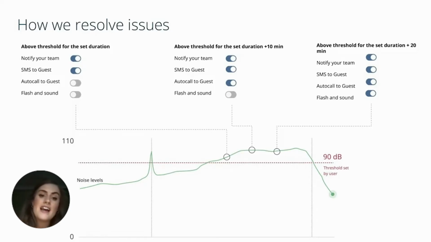pay attention, then after the next 10 minutes, which will be 20 minutes altogether, we can do all three of those things again. And then also the flash and sound feature, which is pretty much guaranteed to at least get the attention of the guests, because it's very difficult to ignore the device lighting up and making the noise in the room. So you're pretty safe to know that whatever's happening will end with these three steps. And like I said, you can swap and change if you would like to see something happening earlier or later or not at all. It's all optional and customizable to your brand.